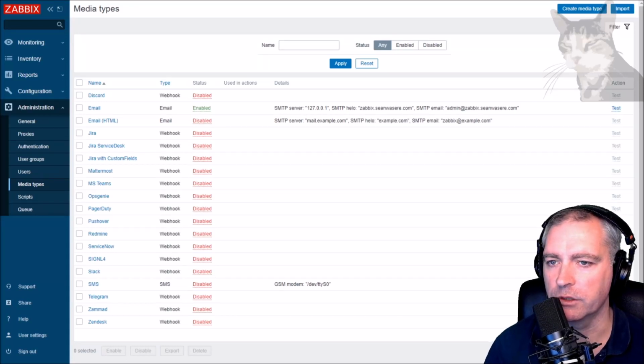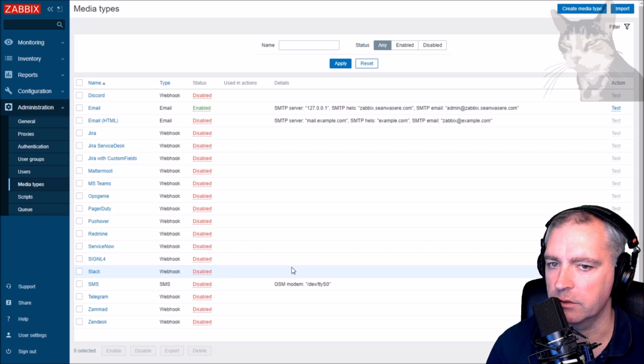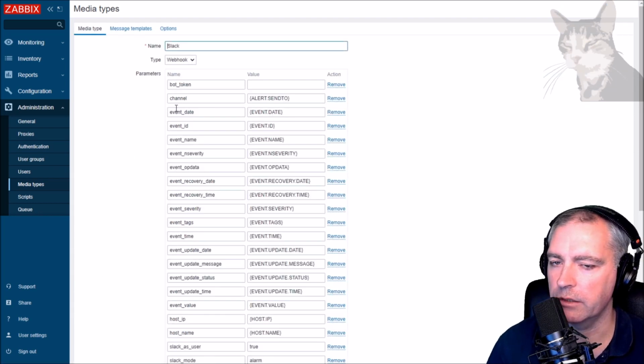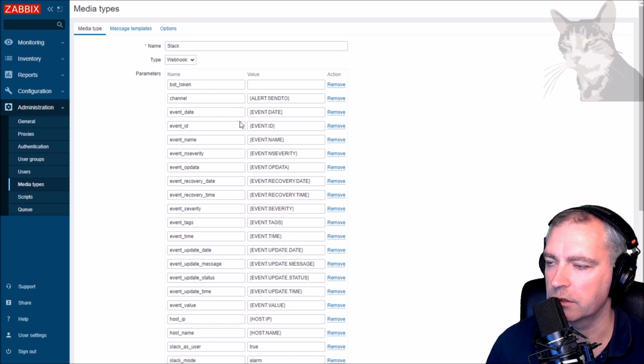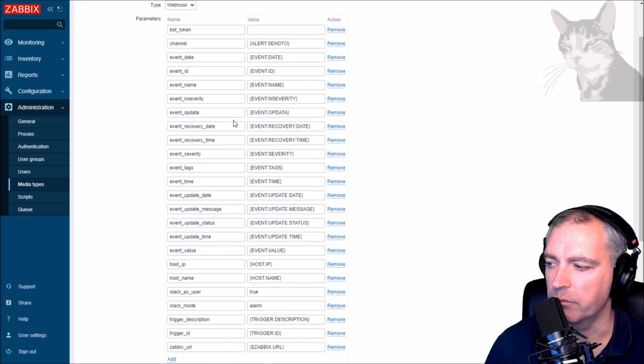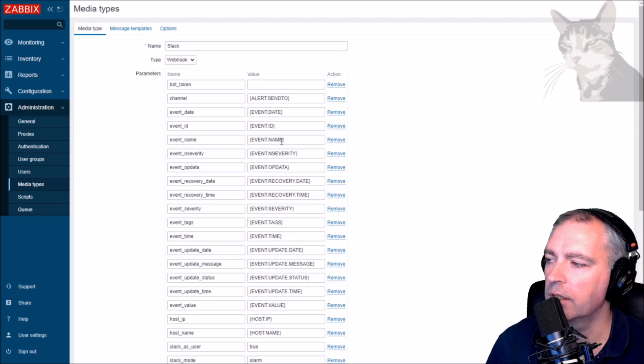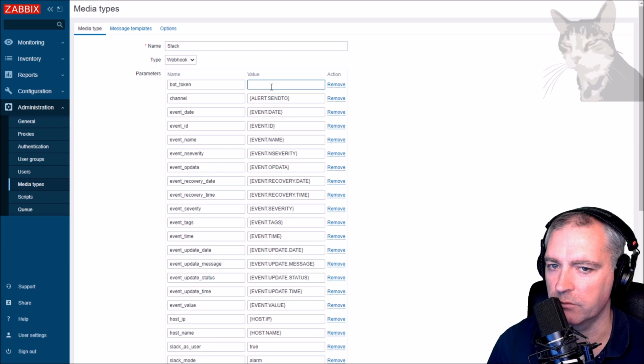Okay, this time I'm going to show you how to create the Slack media type. That's Slack down here. We can go into that. It's a webhook type. There are a lot of parameters which are used in this Slack hook. But the Slack hook is pretty impressive, so we just do this. So what we need to do is get a bot token. Now this is quite a big process if you don't have one of these.